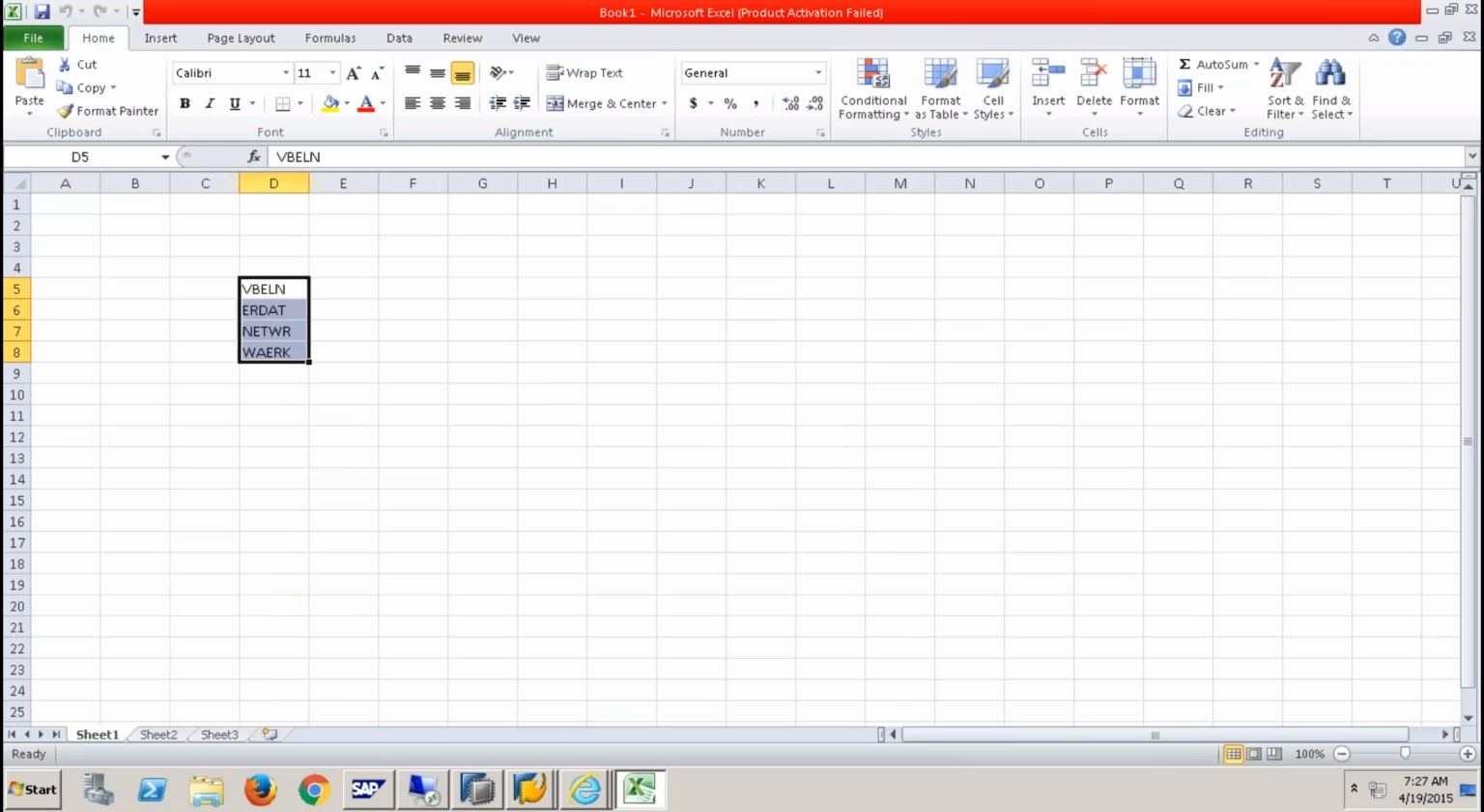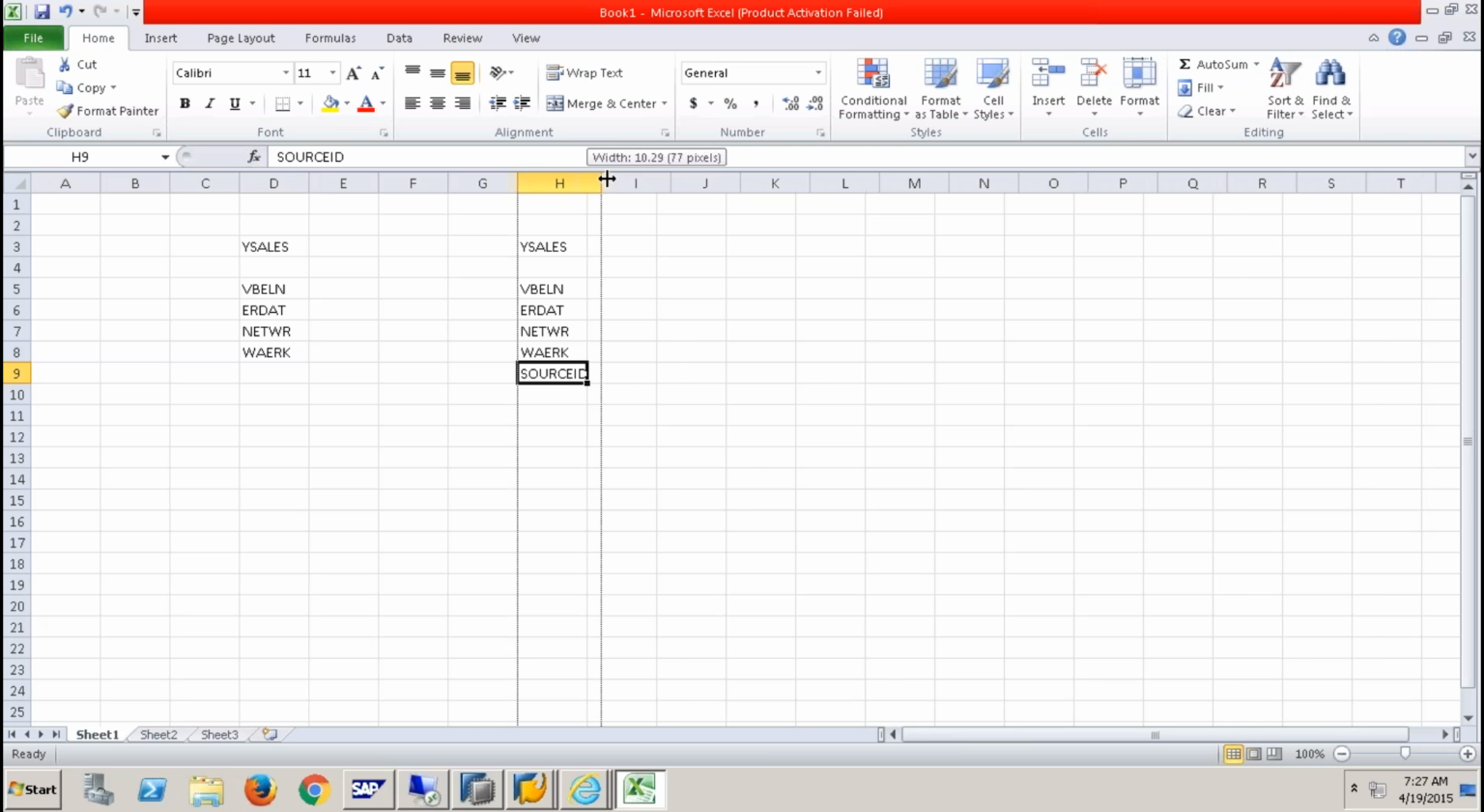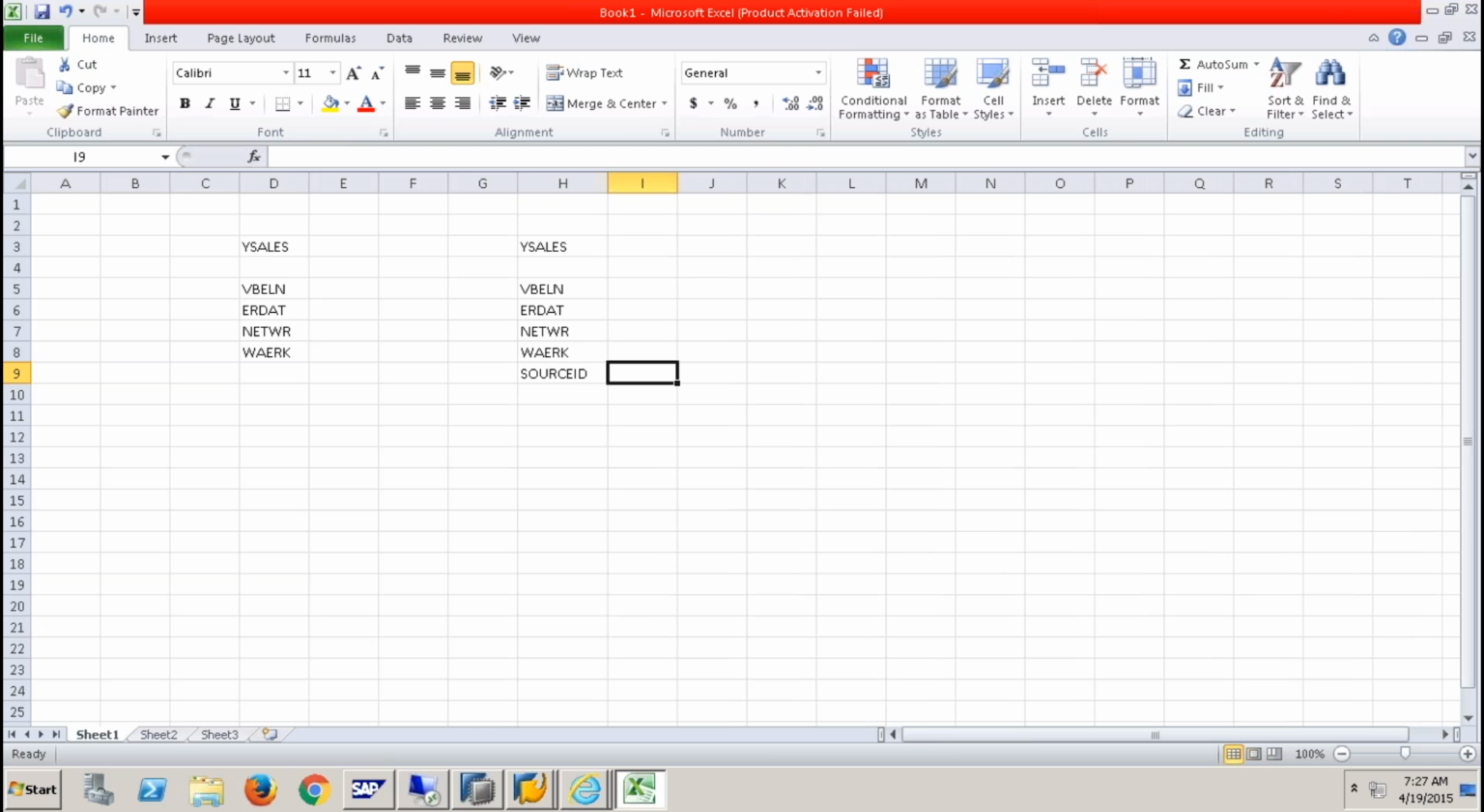So my source table has got this. Even in HANA, I want the table as Y sales. First thing is I want all these four fields. Then I want an extra field, source ID something. So my target table should have an extra field, and I want to fill this with a constant, something like ECC or EHP something. Okay, that is one requirement.